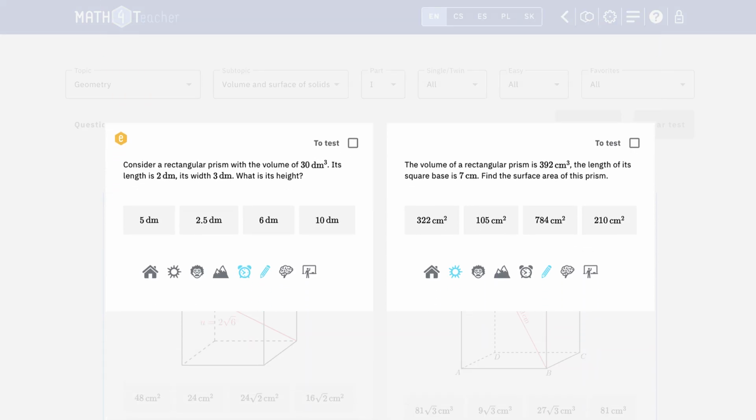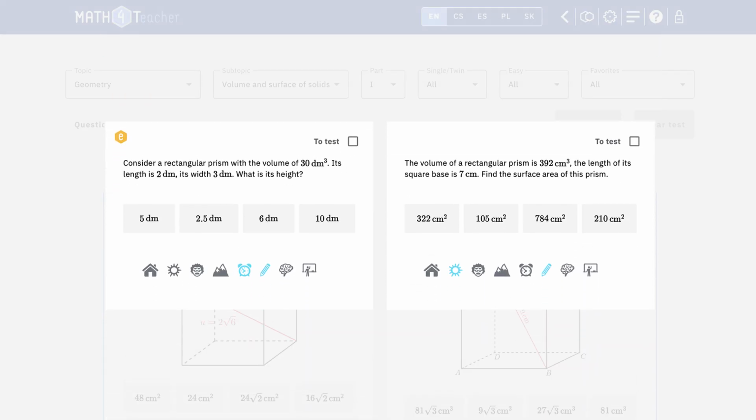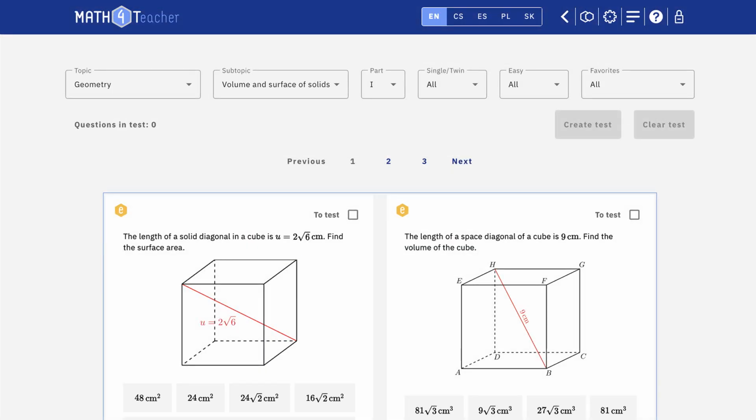Questions that are not part of a shared frame are referred to as single questions, meaning they do not have a paired twin question. If your aim is to generate two test versions, you can easily filter out these twin questions to meet your specific requirements.